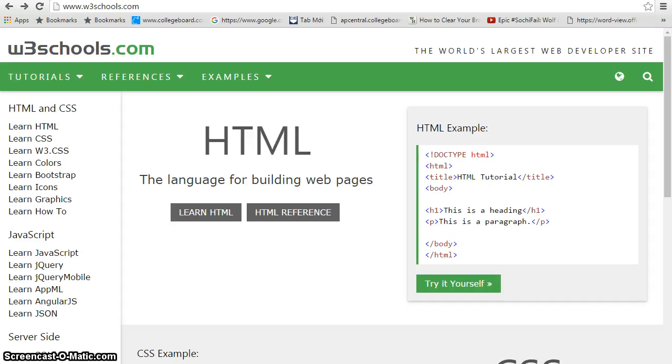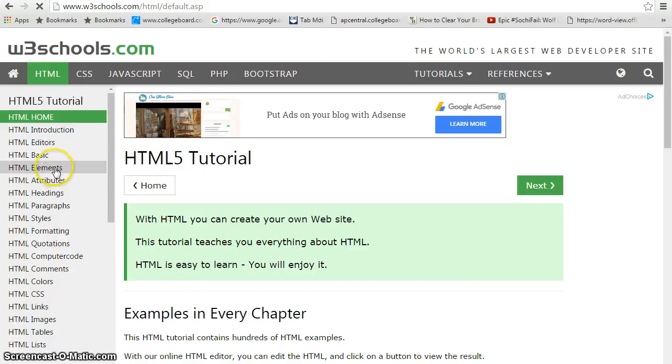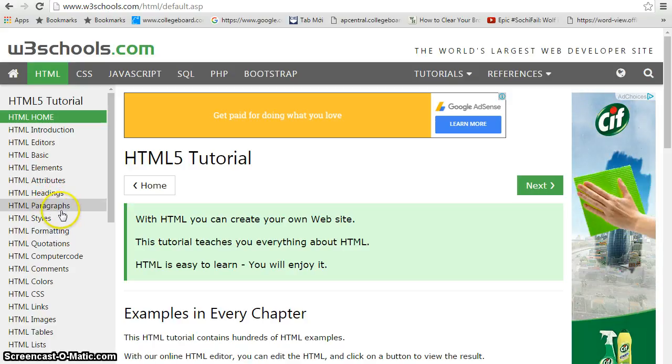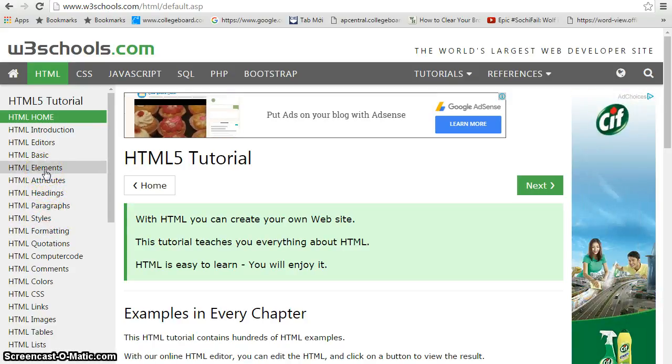So, one of the resources that you will find very useful while you study HTML is w3schools.com. And if you come to their homepage, you will find the Learn HTML section. Okay? And today we're going to have a quick look at elements, attributes, headings, paragraphs, and styles. We'll cover these in this tutorial today, very briefly.